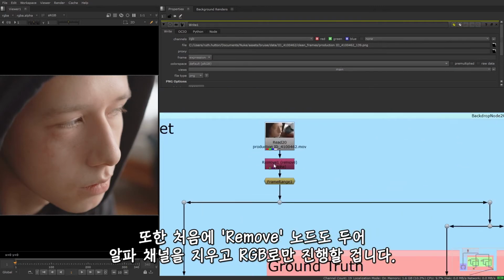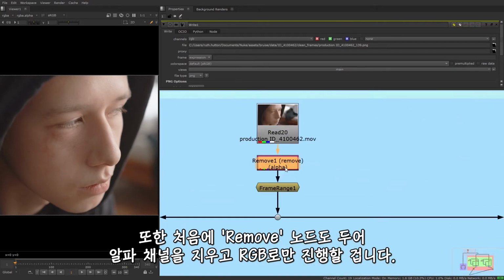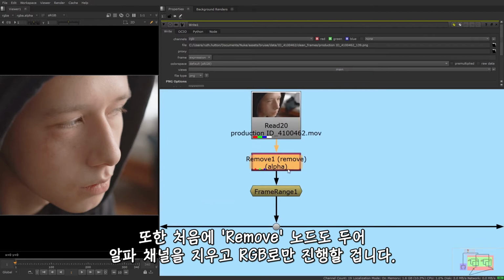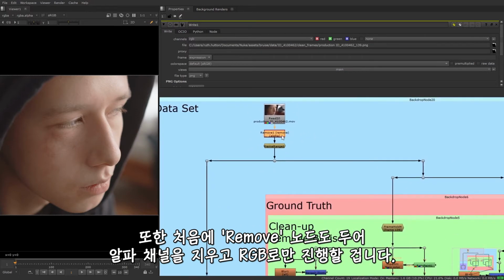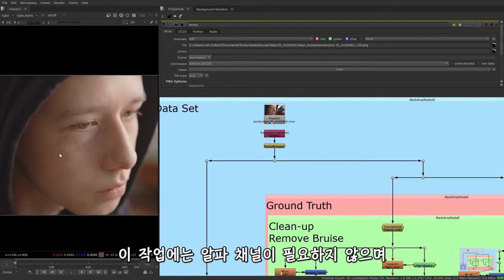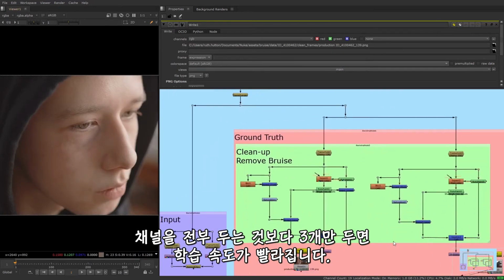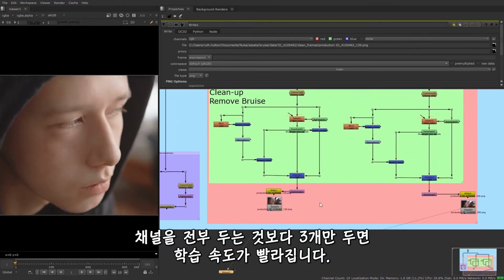I've also used a remove node at the beginning to remove the alpha channel and make sure the image we're working with is just RGB. We don't need the alpha channel for this task, and by removing it, we'll speed up the training as we only need to process 3 channels rather than 4.